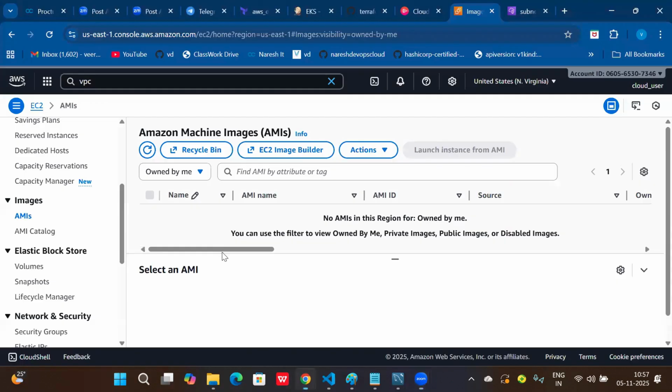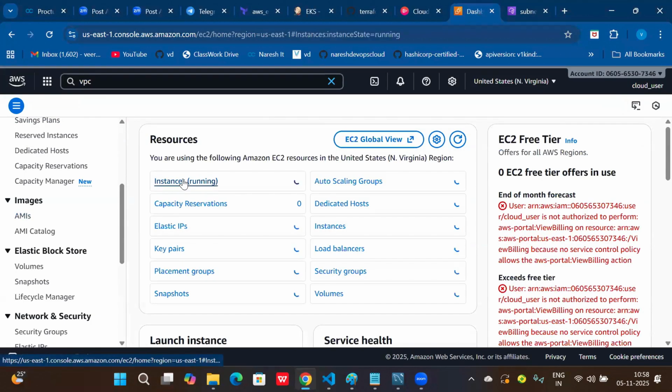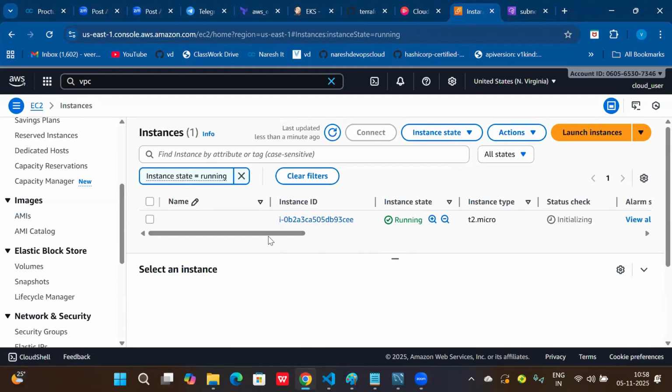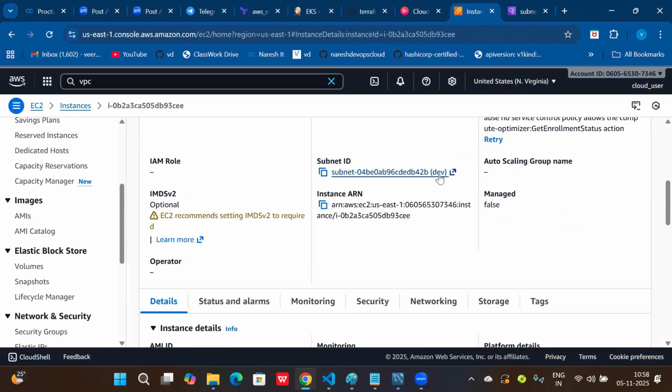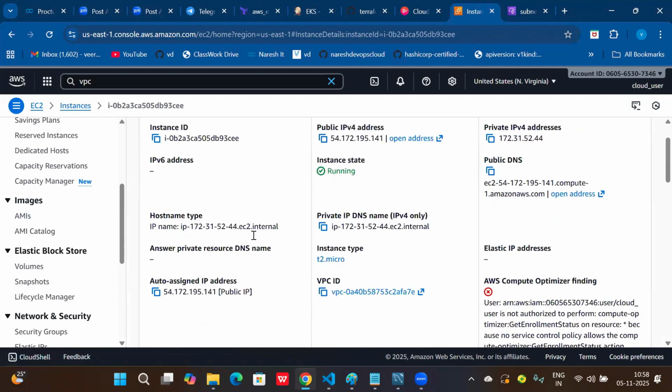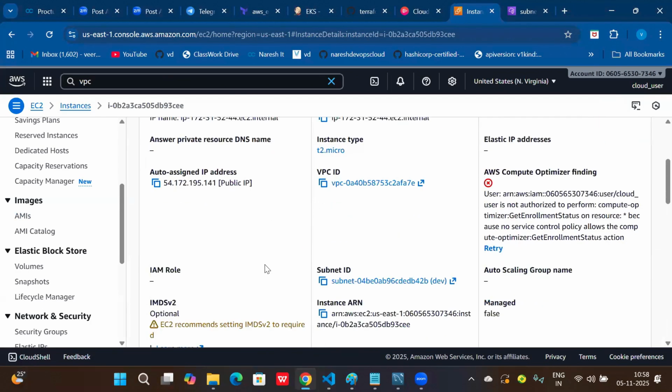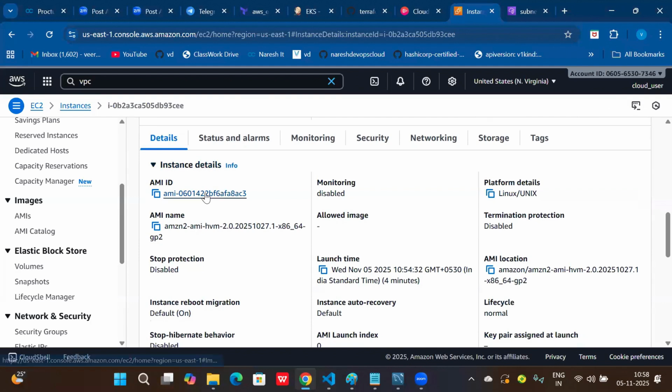Done. Let's go to here. Server. Created instance. So this should definitely be created into this subnet only, the dev subnet. Clear? And it calls this image as per your requirement.